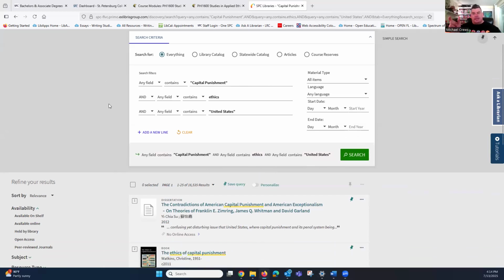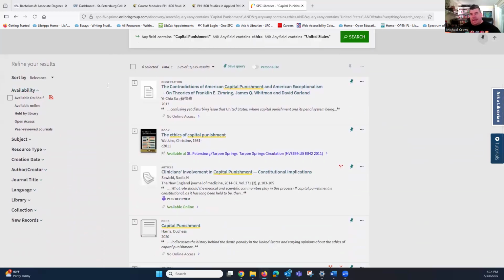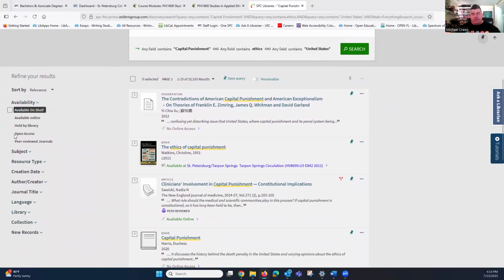So that way we can really key in on what our particular topic is, right? Now down the left, these are your best friends here. When you have these refine your results, the first one I like to go to is availability. On the shelf means you have to go to a library and get it. We don't want to do that.